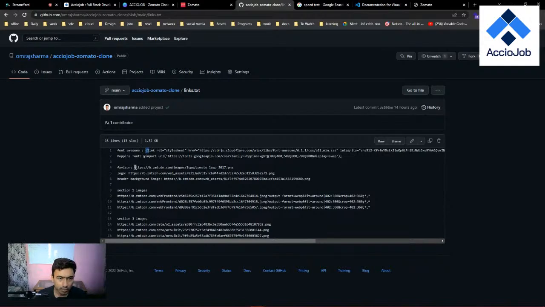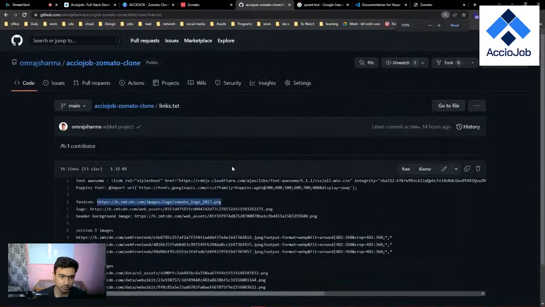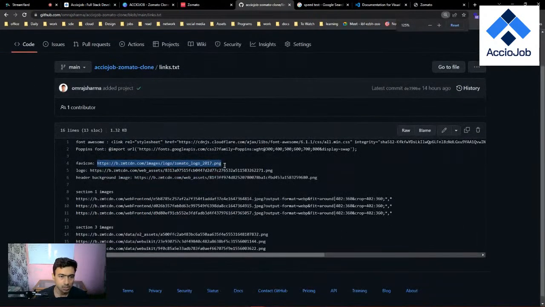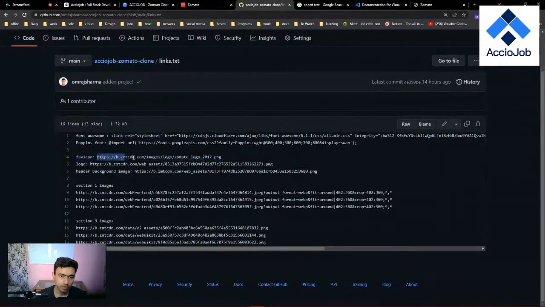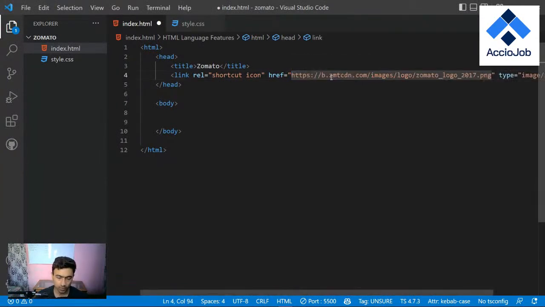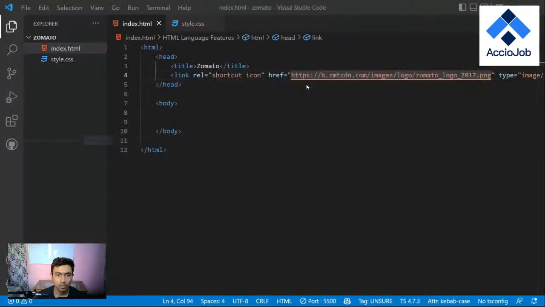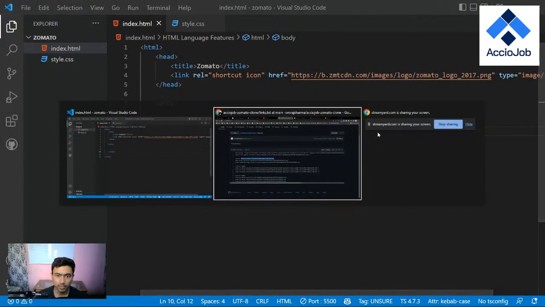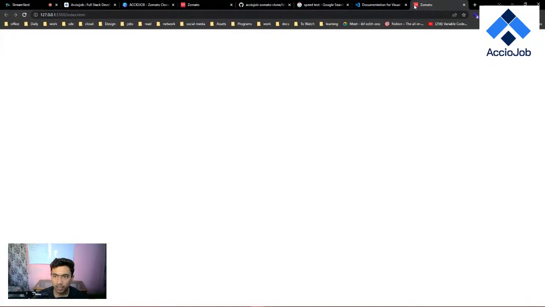I have added a link over here. Let me increase the size. I have added a link for the favicon. So just copy this link and go to VS Code, and over here in the href attribute, give this value. Okay. With this, you are able to get this particular icon, right? The Zomato icon is live over here.